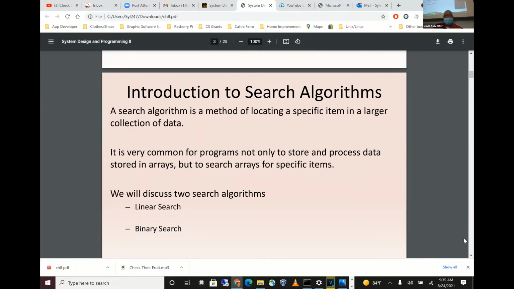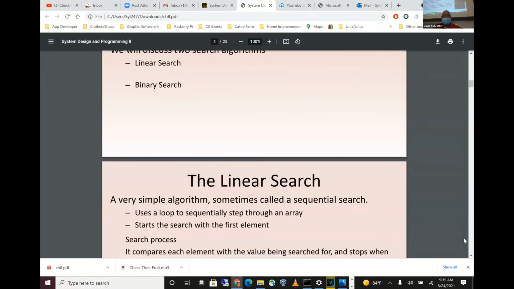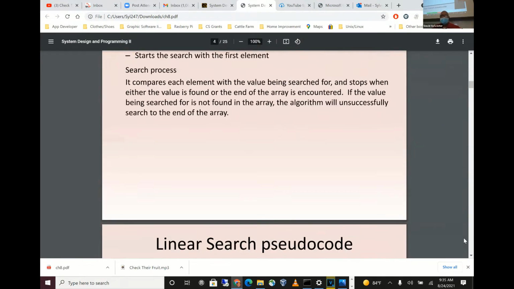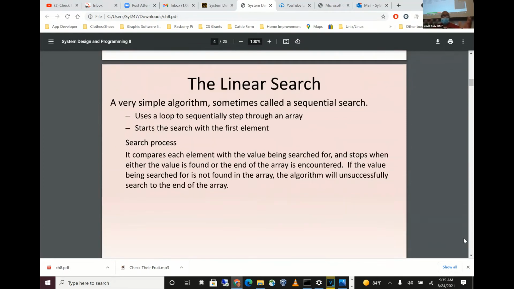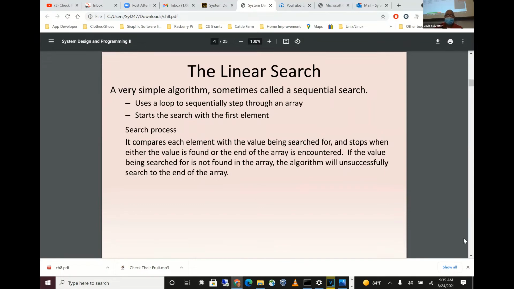So that's just the general idea, but let's look at what the book says. The linear search is a simple search, and it uses a loop to sequentially, meaning step by step, step through an array. It starts the search with the first element and continues on until it finds it or exhausts the limit of the array. It compares each element until it reaches the end or encounters it.